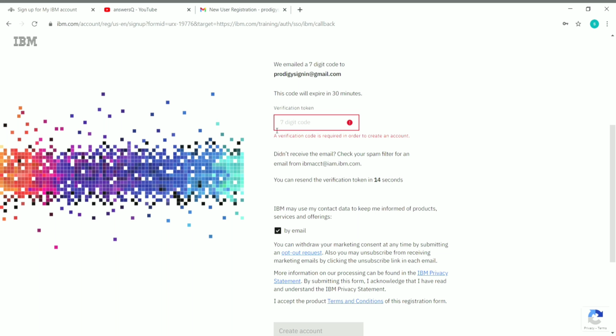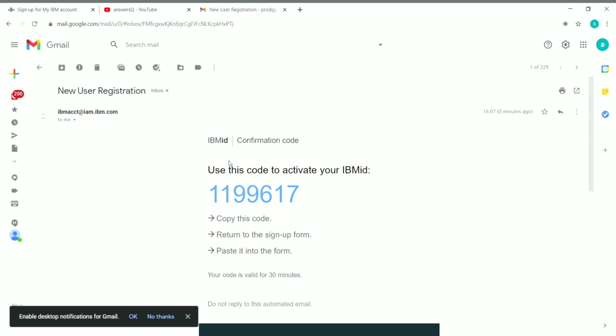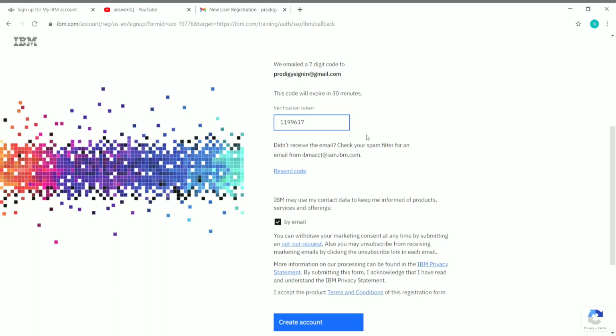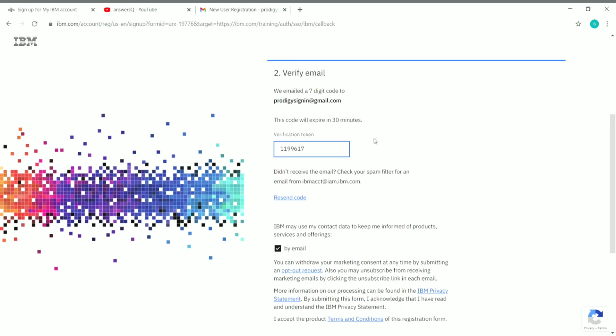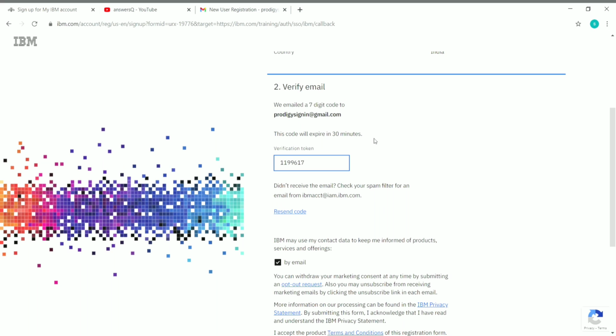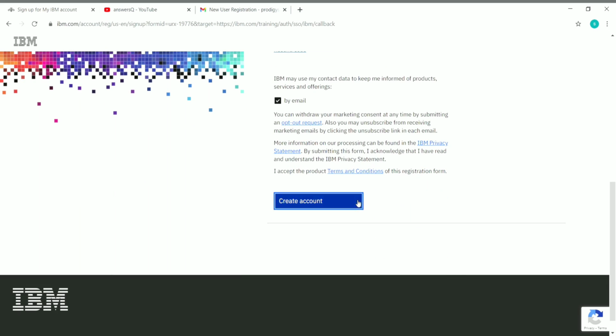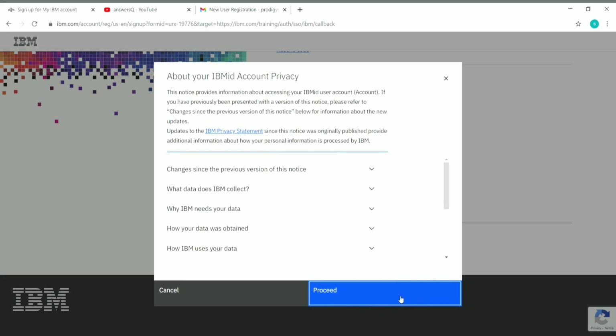And in the next step, you have to enter the 7-digit verification code that IBM would have sent to your email ID. So you will get a mail like this from IBM. Just copy this code and paste it in the box given here. So now I have pasted the unique code that I got for verification. And note that you have to do this before 30 minutes. And once you have given your verification code, just click on create account here and then click on proceed.